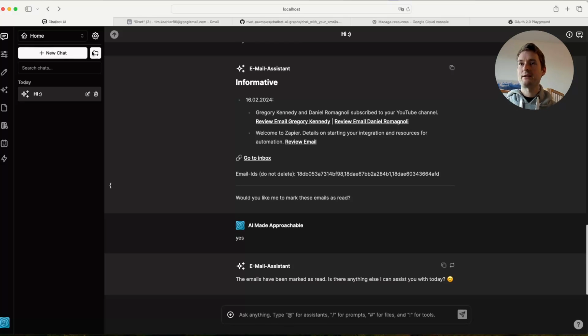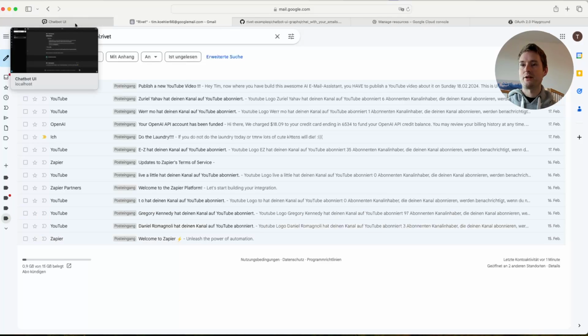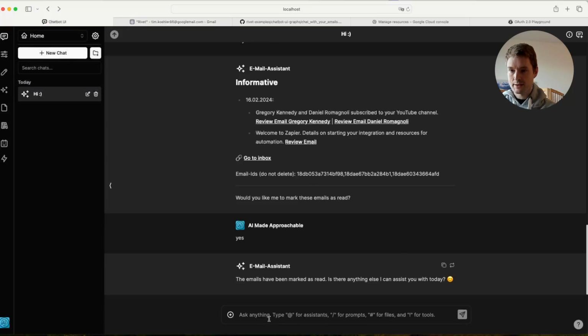Okay, it also did that. So let's again wait a short second. I think it actually even does it live, but the UI here takes a while. But let's wait a second just to be sure that they are marked as read before we continue. There they are. And now you can still ask it any more emails.